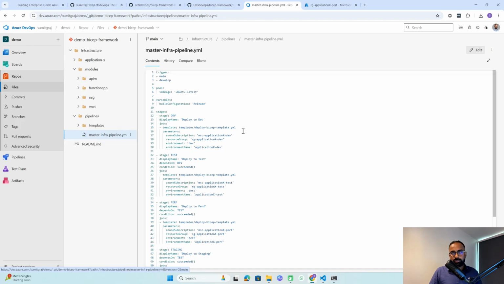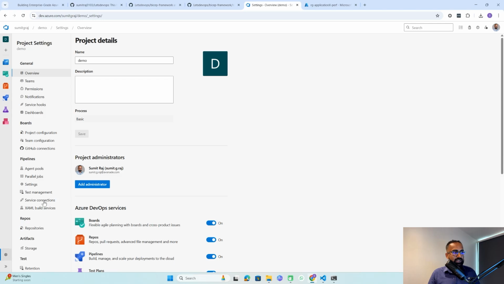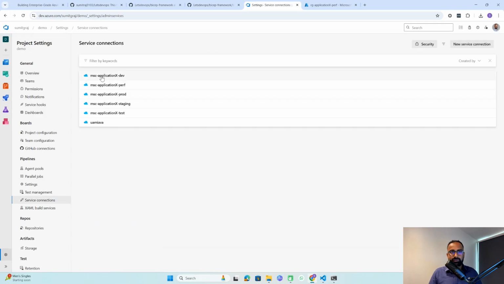Definitely when you create the pipeline, you also need to create the service connection, because the service connection is important. Since we are going to create a new application, there will be a new resource group, and you don't want to use the existing service connection. So you need to go to the service connection, and the way I also showed in the demo, you can create one. Assume it's for application X, maybe for MSC, application Y: dev, performance, production, staging, and test. Okay, so at least you now know what changes you need to make.